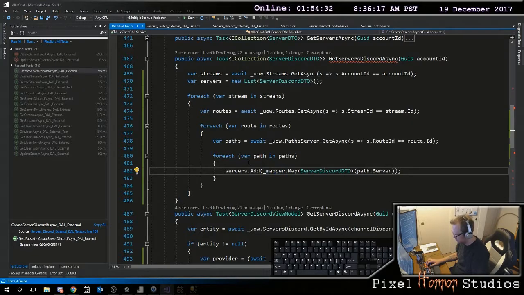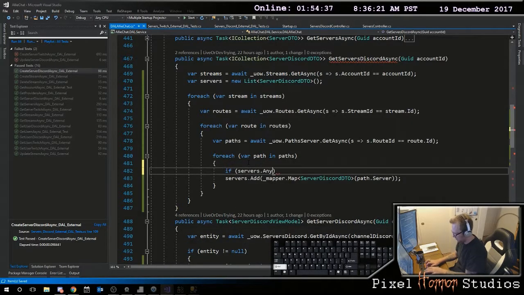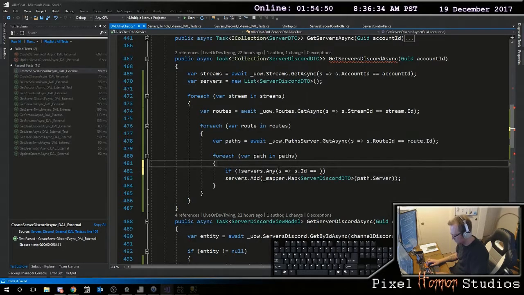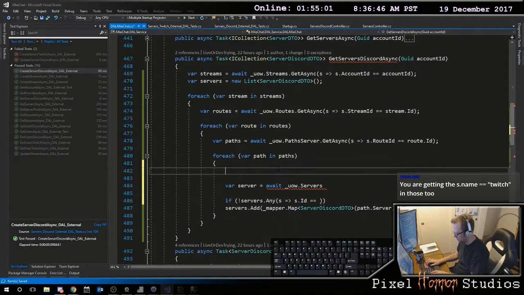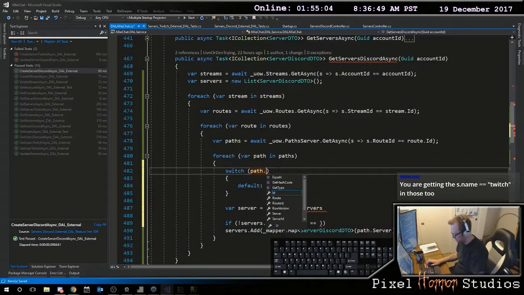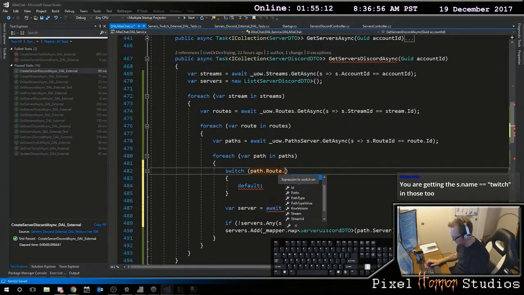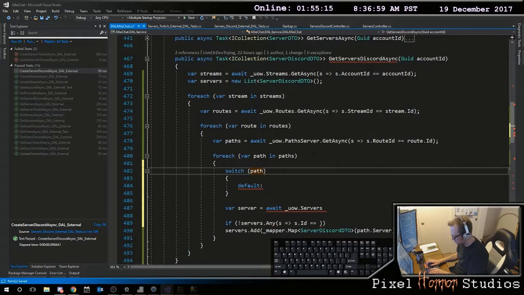So the problem here now is we want to make sure if my servers.any, if there's not any server where my s.id is equal to my, so now what you want to do is var server equals await your unit of work dot servers Discord or Twitch, right? So you have to switch on your path dot what, provider type? Or is it route dot provider type? I don't even see it yet. Server provider name.